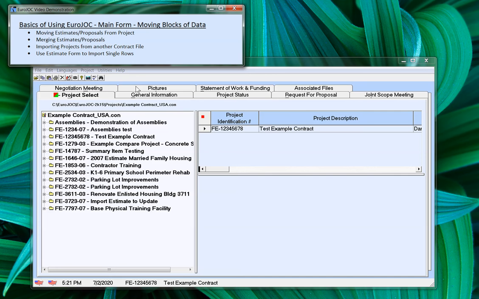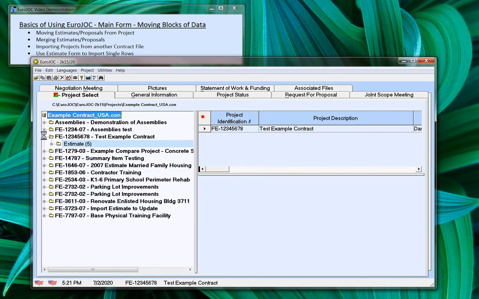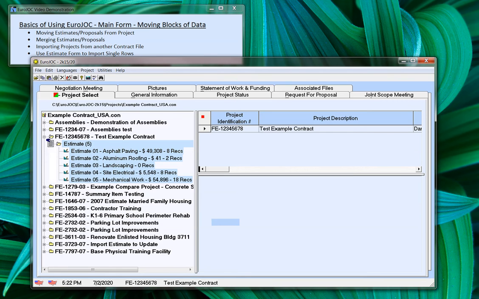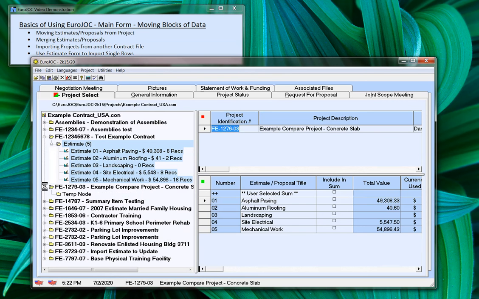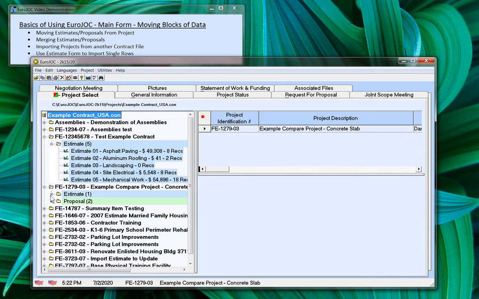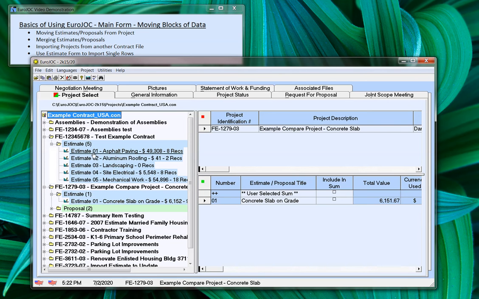So let's start by moving estimates. I'm going to open up this project. It's got 5 estimates, and I'm going to open up the project below. It makes no difference where you do this. So I have 5 estimates in one project, and I have 1 estimate in the other project. So what I'm going to do is move estimate 5 from this project to this project.